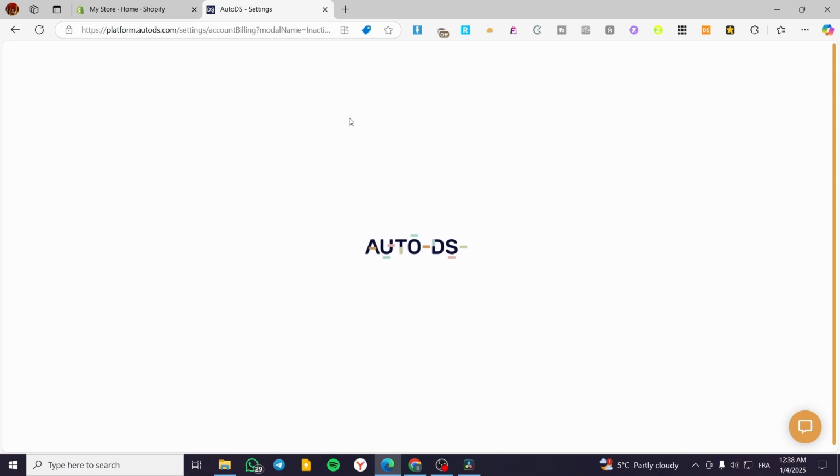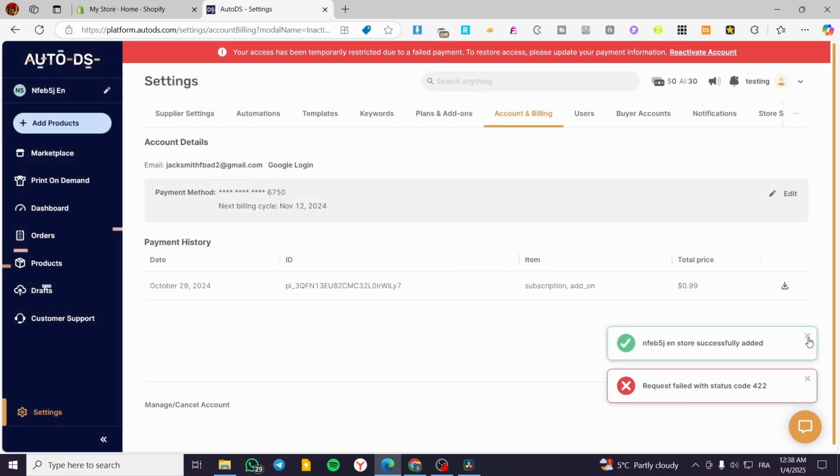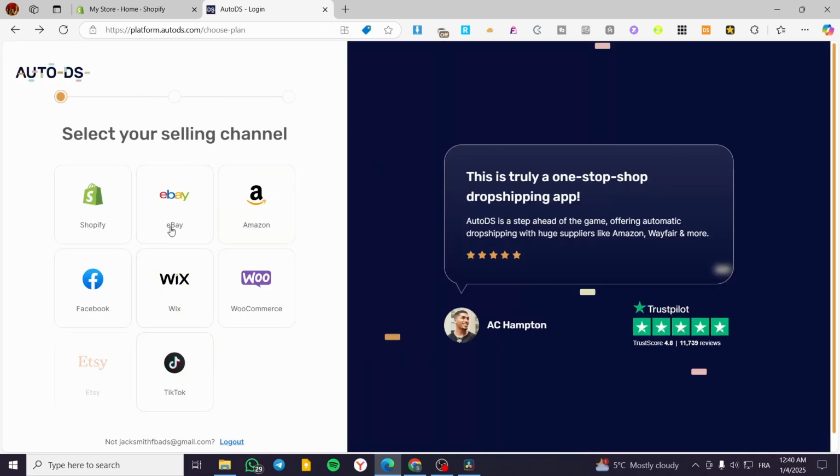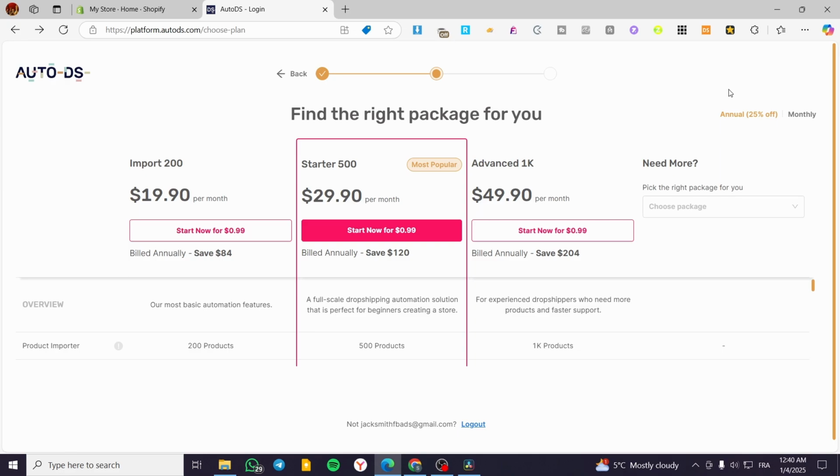It is going to have all the subscriptions in here. So I have a problem with my platform right there. I'm going to create another account. So basically, when it is the first time that you are going to have an account within AutoDS, you are going to select the selling channel that you are going to work with. For example, here we have tons. We have Facebook Marketplace or Facebook Shop, Wix stores, WooCommerce, Amazon, eBay, Etsy, TikTok Shop, and etc. So I'm going to select my Shopify store.